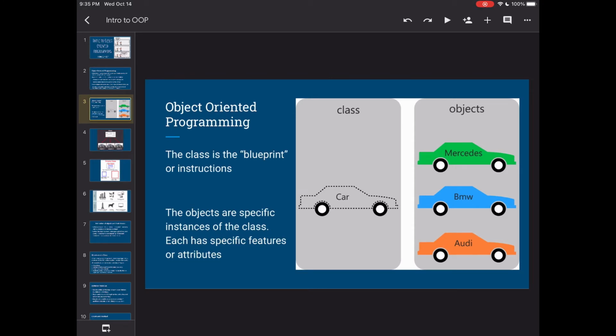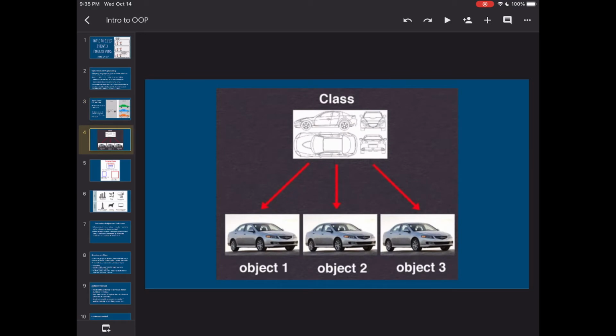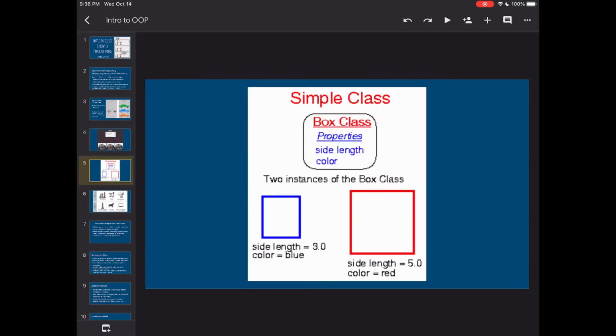So the idea is we use the car class as a big picture thing to create specific types of that, whatever you want to call it, in this case, a car, right? So another example here, just to say, I can use the same basic blueprint to create three different objects. Another really simple example of a class would be a box class or a square. The two attributes, or the two instance variables, would be a side length, which we would call an integer, and a color, which maybe in this case we store as a string.